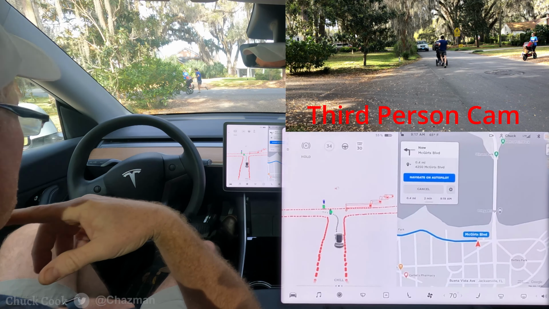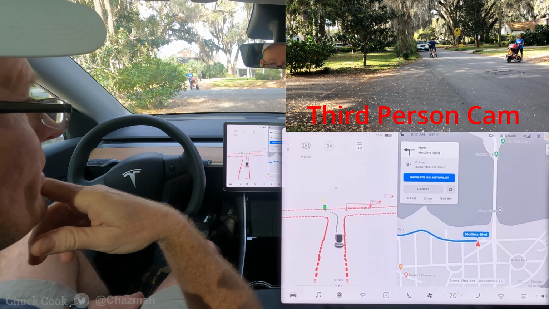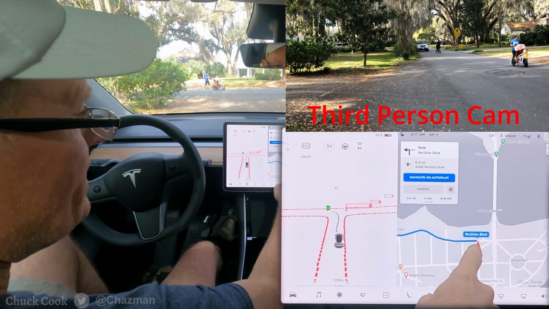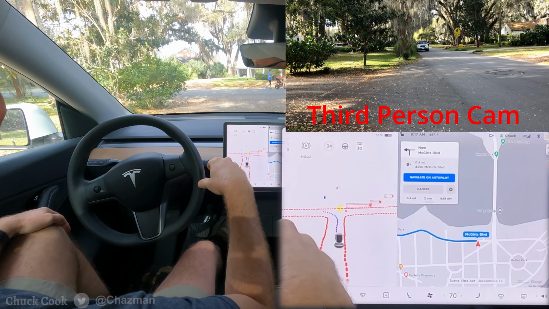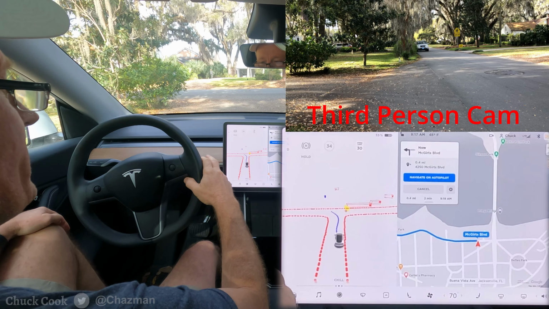So you can see some pedestrians going by there. I'm going to let them get out of the way before I start the scenario. So I'm basically coming to the stop sign, taking a left, and it's blocked right now by some bushes up here to the left that you should be able to see.